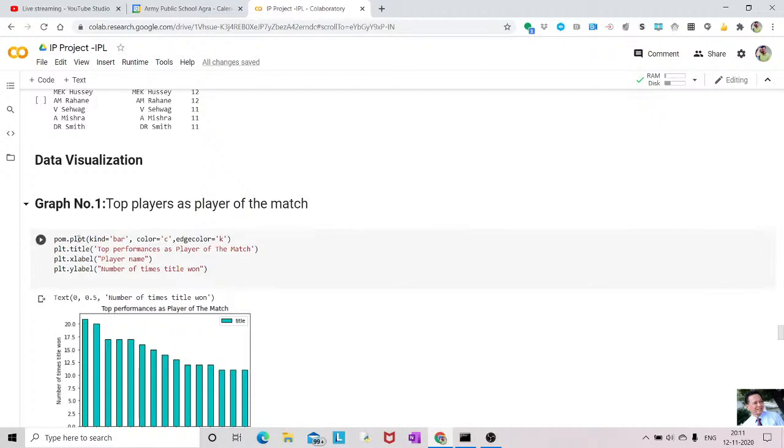So I'm going to create the bar graph, and to create the bar graph, what we need is the kind, any type of the graphs. So here I have used kind. Kind means किस type का आपका graph होगा. So I have just declared here bar graph. So kind of graph is bar. What kind of color it will take? So I have declared color as C for cyan. Edge color means the bar edges color. The bar edges color is K for black.